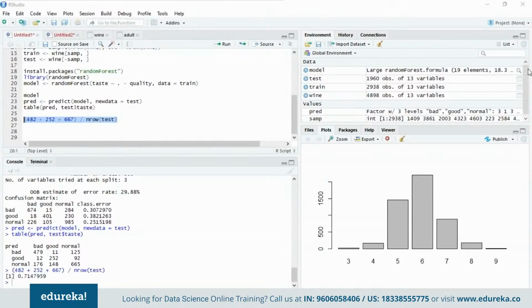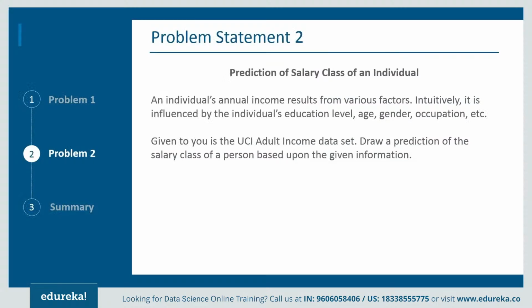So let's move on to our next project. Now we are going to be using regression for our next problem statement. Let's read out the problem statement first. An individual's annual income results from various factors, intuitively. It's influenced by the individual's education level, age, gender, occupation, etc.